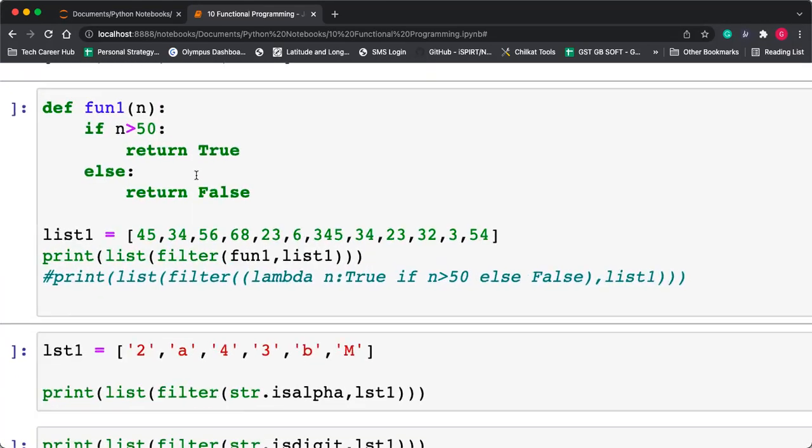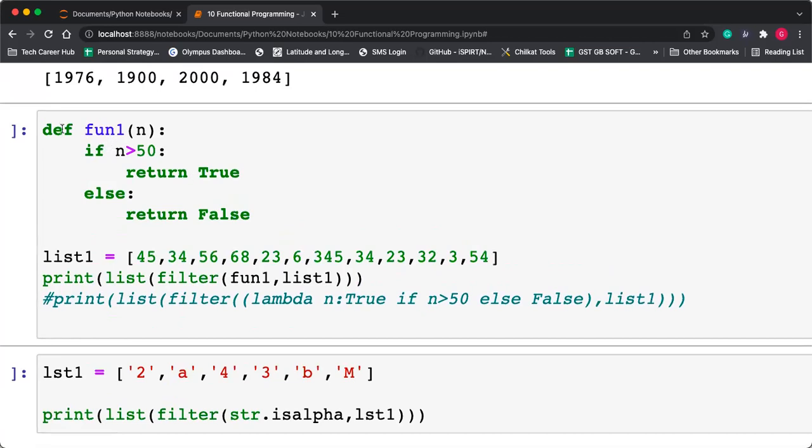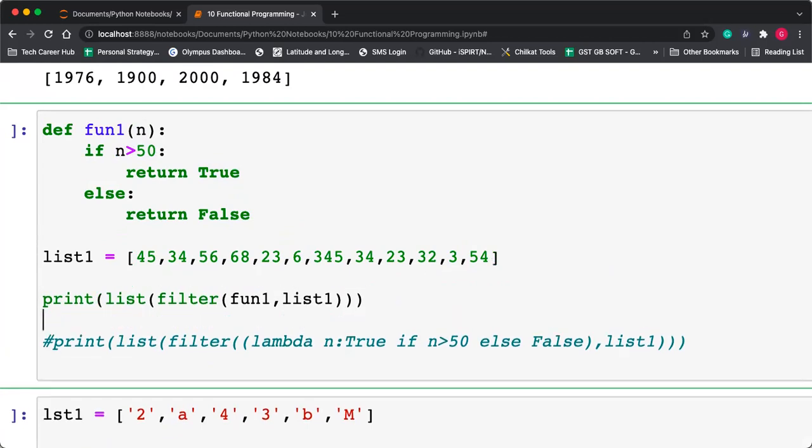तीसरा एक example लेते हैं देखो. तीसरा example यहाँ पे एक function ऐसे लिखा है: if n is provided and if n is greater than 50, then it will return true, otherwise it will return false. तो 50 से greater है ना तो true return करेगा. तो अगर मैं इसे filter out करता हूँ, if I'm using filter with fun1 and list1. So list1 क्या है? list1 ये है पूरे नंबर से.